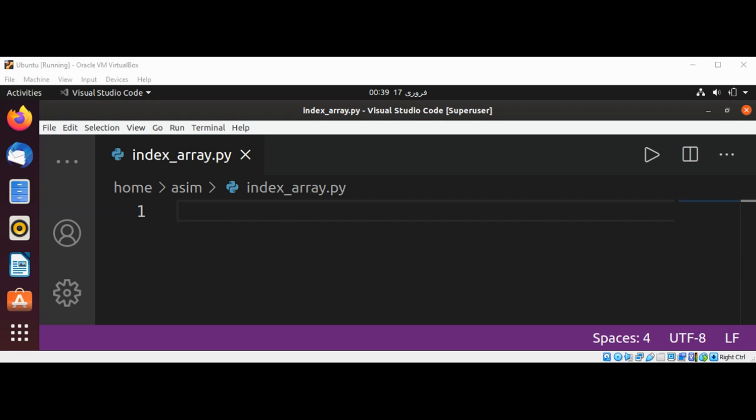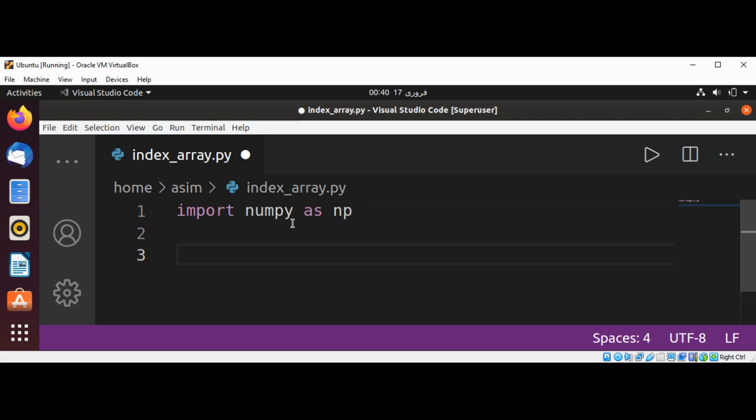Let's first import NumPy as NP. So we are going to type import NumPy as NP. And now we are going to create our array, my array, by using NP's array.